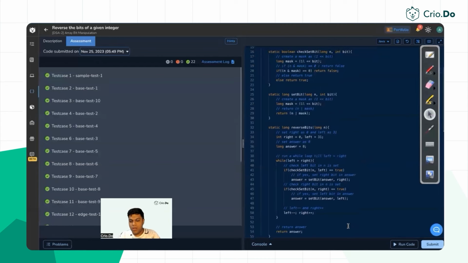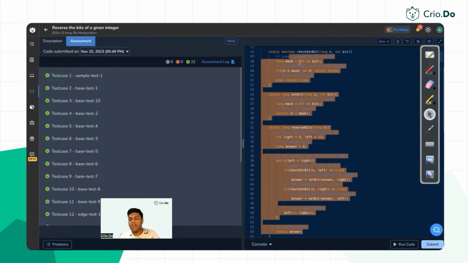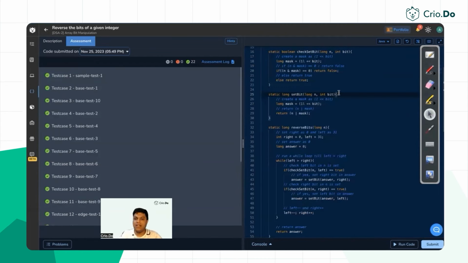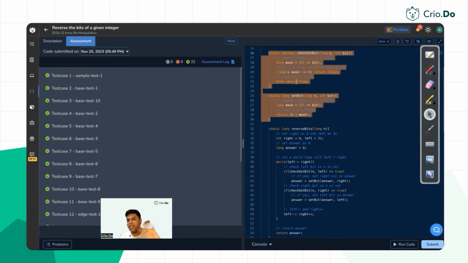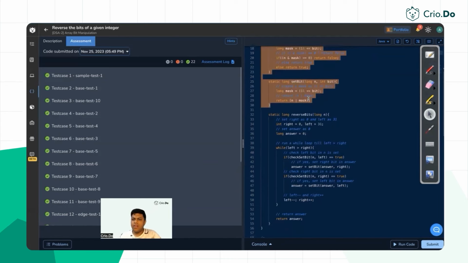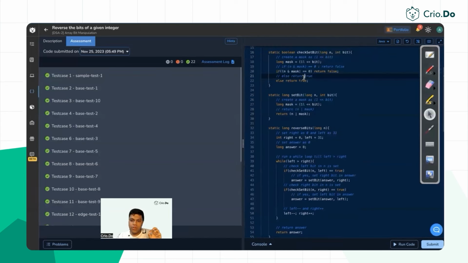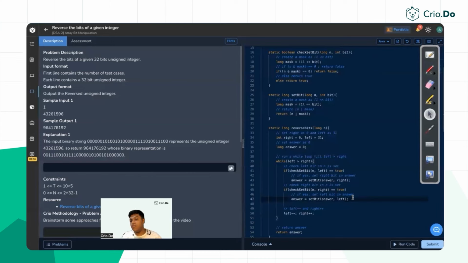So the code is although very large due to the instruction manual and due to separate functions for check bit, set bit. Although there are inbuilt functions also available in Java to check if a bit is set or not and set it also. But we are not using inbuilt ones because you should know the concept of masking. You should know the concept of checking, setting, unsetting, all of these.